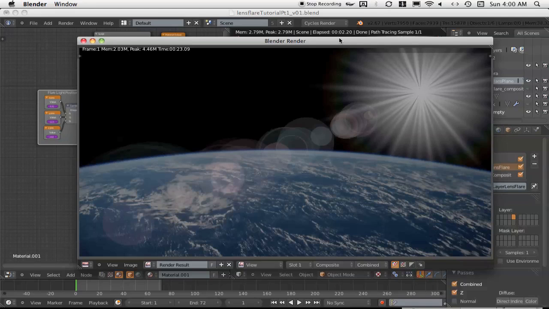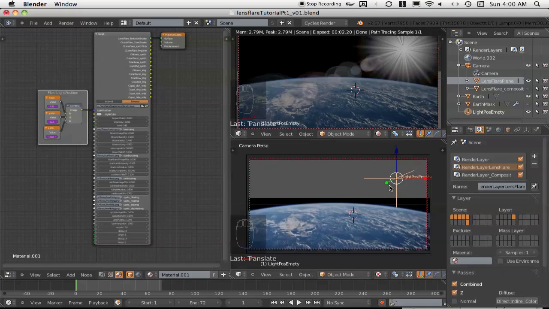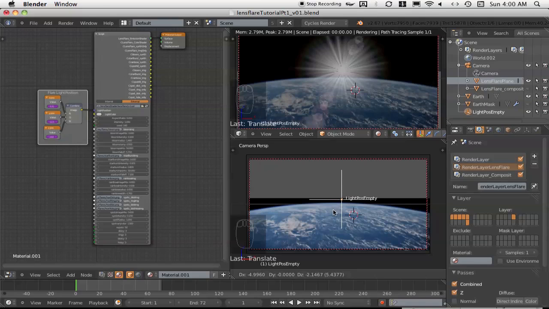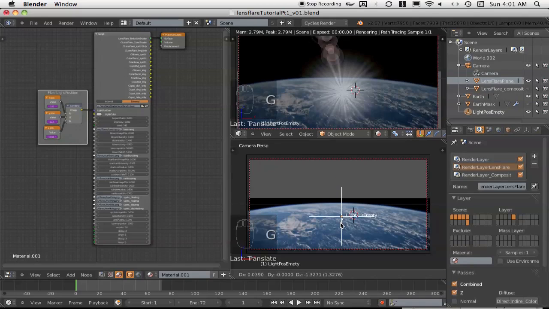It's not actually necessary to do a final compositing action, but if you do use the compositor, you have the ability to mask out the Lens Flare. For instance, if I move the light position to just below the horizon of the Earth here, we will see that, well, if I move it way below, we'll see that the Lens Flare is still shining through the Earth, which is not something that you really want.